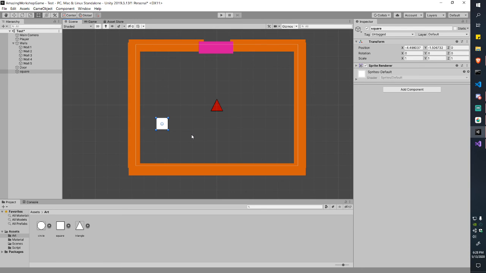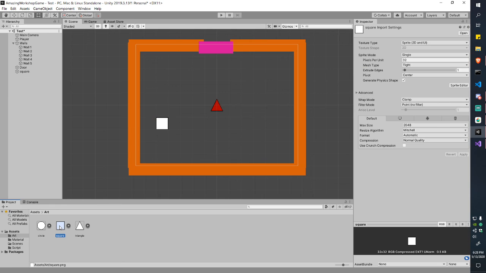I don't think you set the sprites. So click on square. Did I not? I did set this. Oh, okay, never mind. My bad.